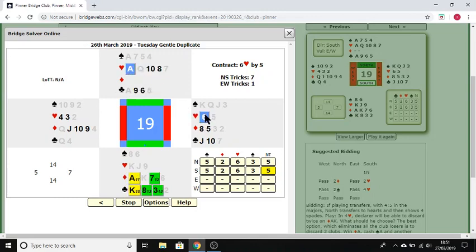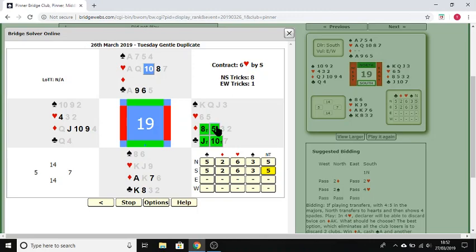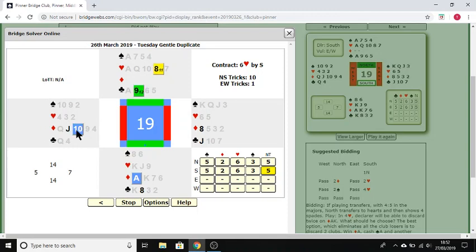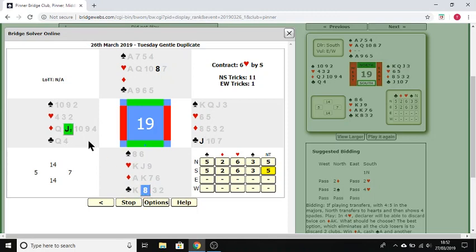So let's cash the ace. Doesn't really matter what we discard there. We're going to draw the next trump. Okay, that's all the trumps gone, and now we're in good shape. Now I can finally return to dummy with the king of clubs and cash that ace of diamonds. Of course, I'm going to discard that club. It was always my plan all along, and I get that last trump trick.